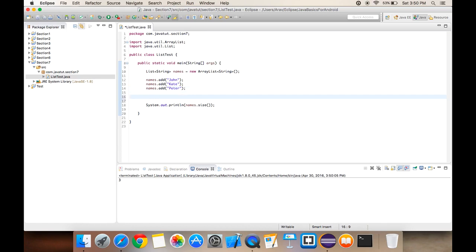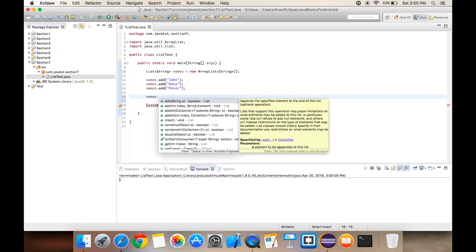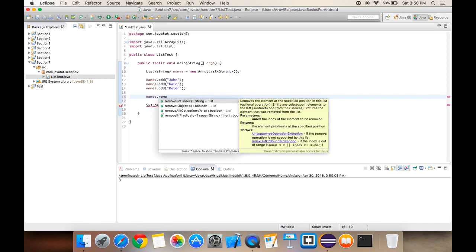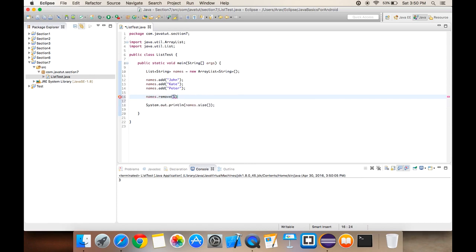One of the most useful methods is, let's say we want to remove Kate from the list. We don't want to have Kate in the list. We just need to have two names. You have a remove method that takes an index. So just like arrays, index always starts with a 0. So John is index 0, Kate is index 1, and Peter is index 2. So if you want to remove Kate from the list, you will say remove 1. Hit save, try to run it. There you go. You have two now because we added John, Kate, and Peter, but we removed Kate. Now the list is back to 2.